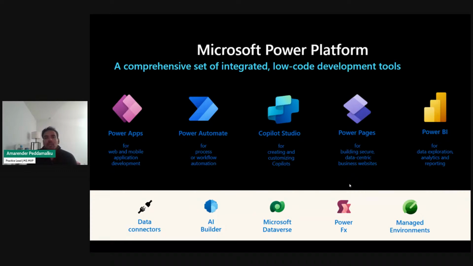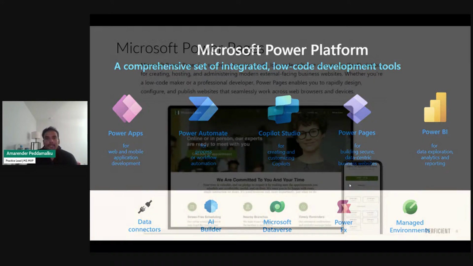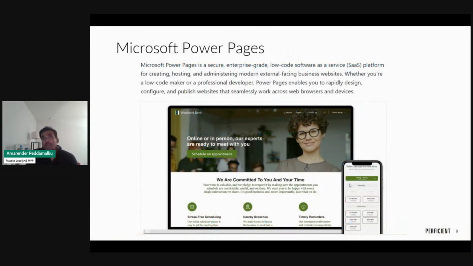And today we'll dive deeper into Power Pages. And feel free to stop me at any point if you have any questions. Power Pages is a secure enterprise-grade software as a service platform using which you can build data-centric, external-facing, public-facing sites.